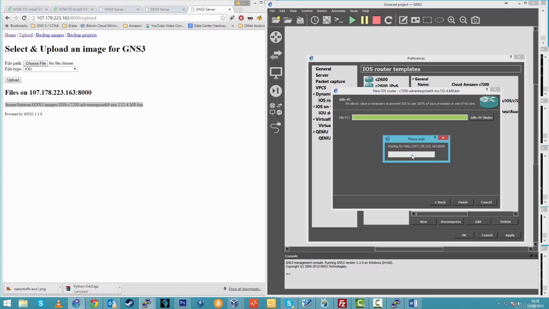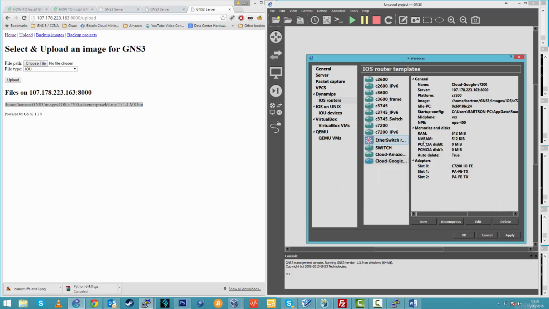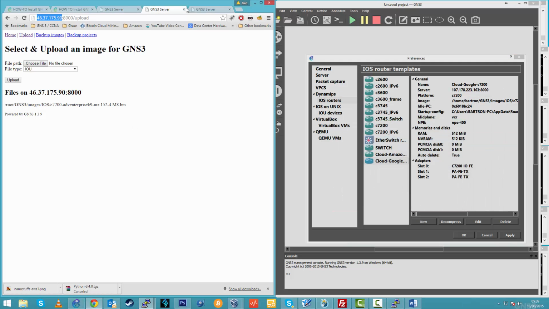And it's connecting now with the server. I would show you the console, but I can't move the window as a few windows are open right now. But when I finish, we will be able to see in the console of the server what's going on. Okay, idle PC has been found. Okay, finish.